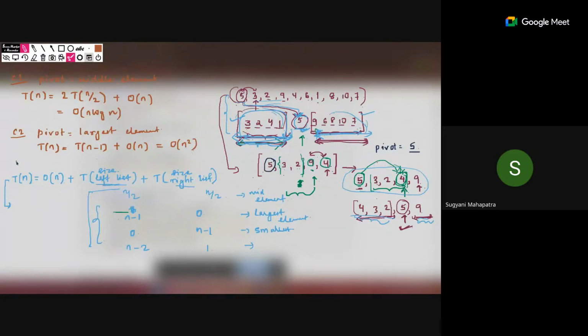Similarly, what will happen if you pick the smallest element as your pivot, always? Order of n squared again. So this is your best case and this is your worst case.